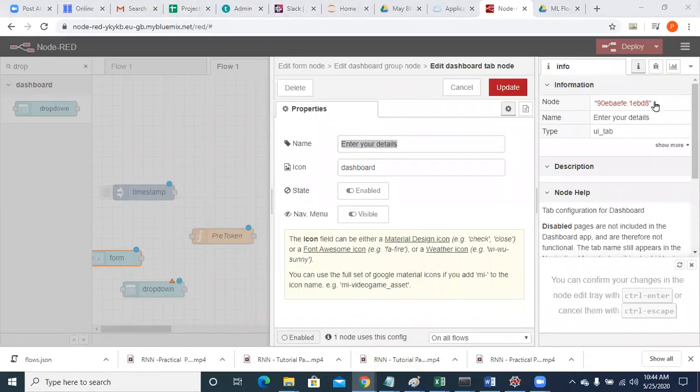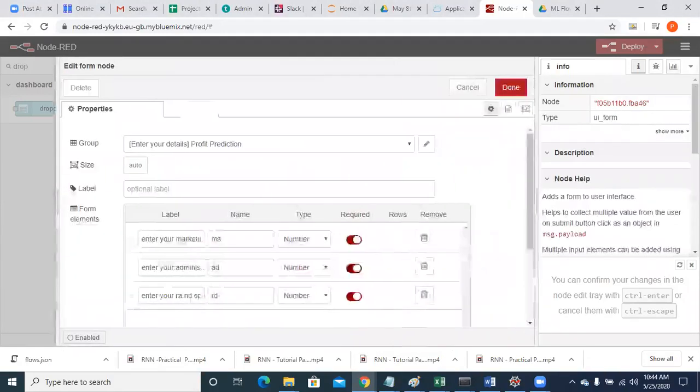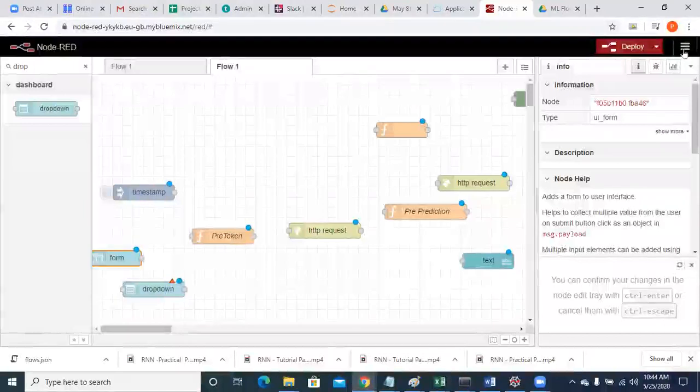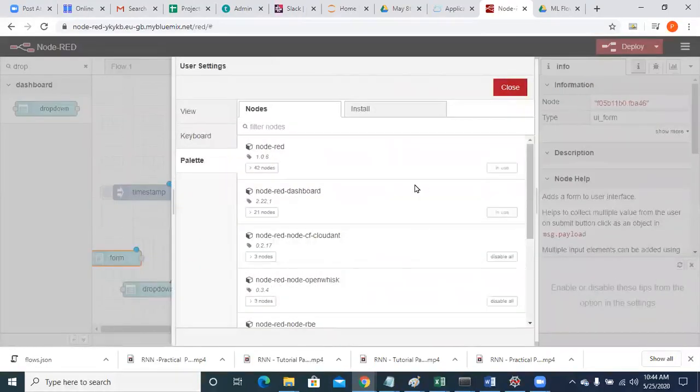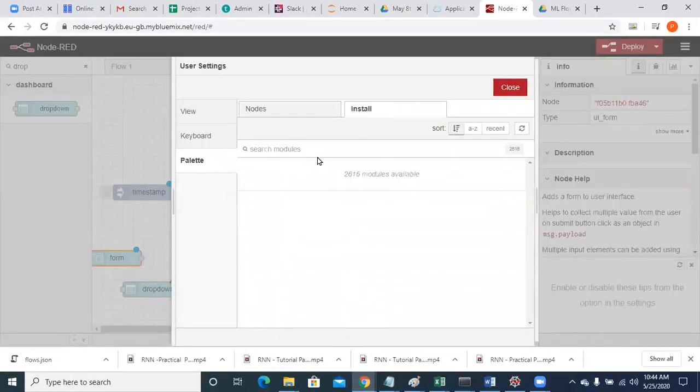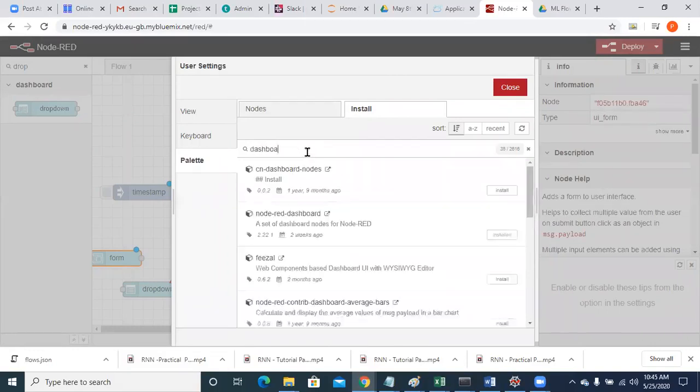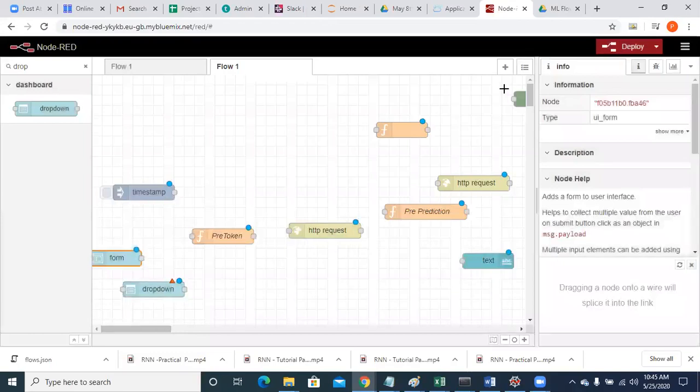Yeah. So Satyam, you have to go to these 3 lines. Go to palette. Go to manage palette. Here, click on install and search for dashboard. Here you will have node-red dashboard. Just install that. You have to have node-red dashboard. Just install that. You'll get installed. All right.